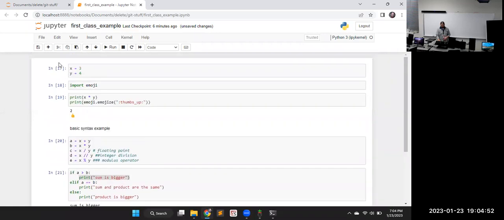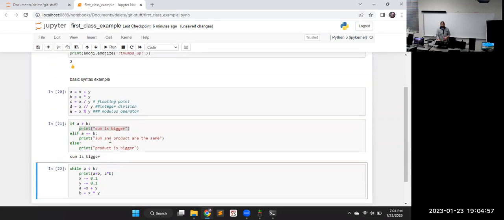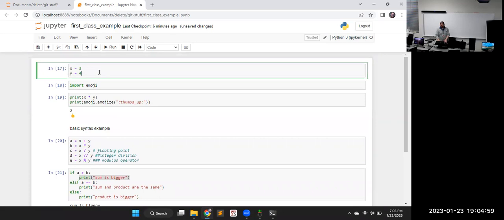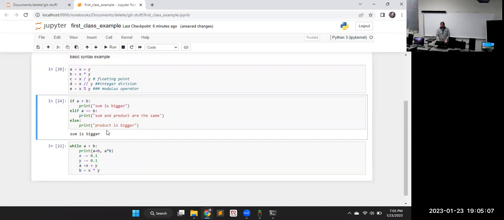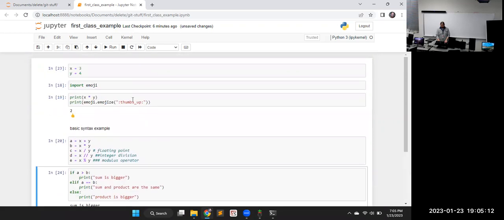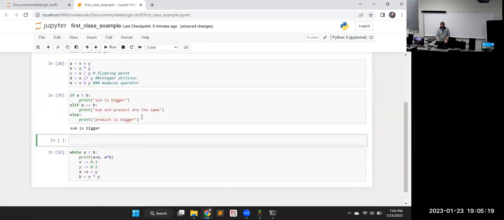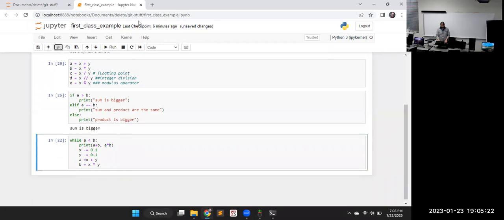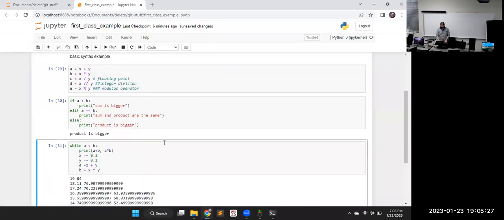So nothing happened that time. Well, it's line 17, but we haven't updated that. I need to go back up here. The thing with notebooks, I need to remember to do that. Run this cell, we see the sum is bigger. And that's not right. Whoops. Cut that cell out of there. Run all cells. There we go.